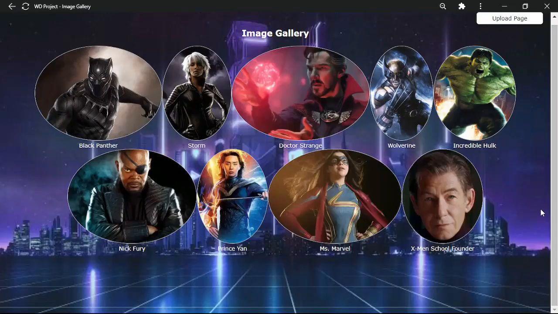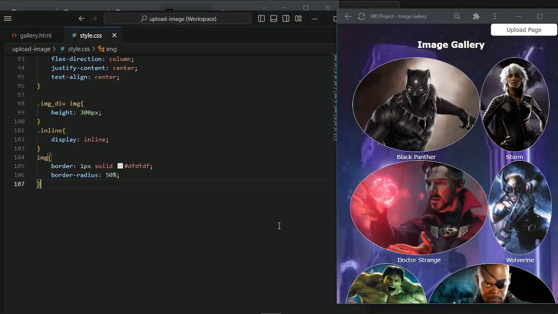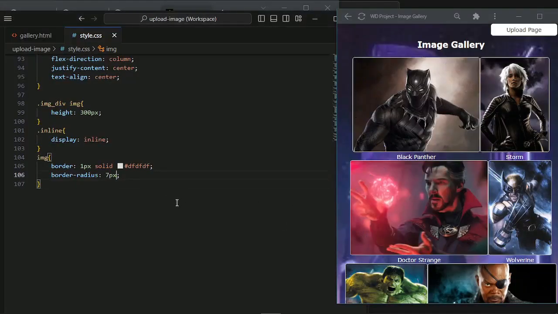That's good for profile pictures, your design, or if you're designing a website and you want to create a circle. If you make it square, it's going to be a perfect circle. Otherwise, it'll be an oval shape. So I'm going to go back to what I had, 7 pixel. Alright, so that's the border radius.